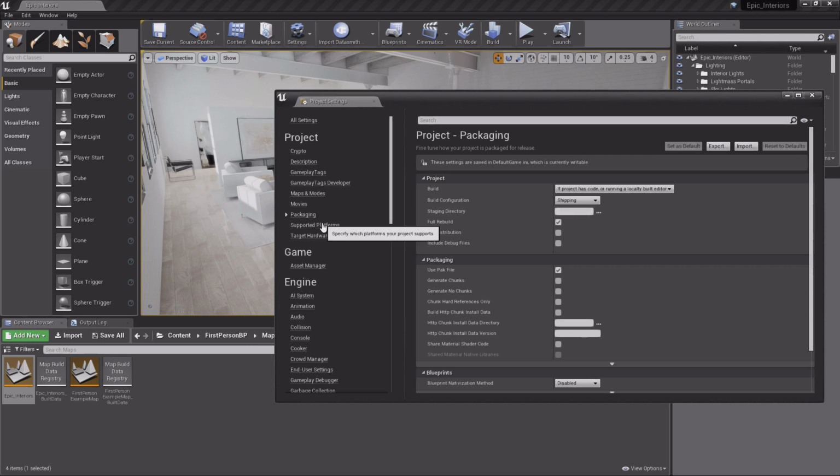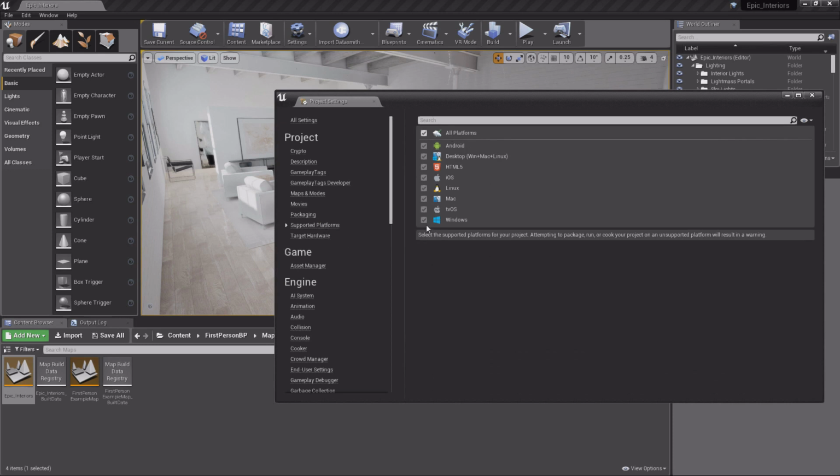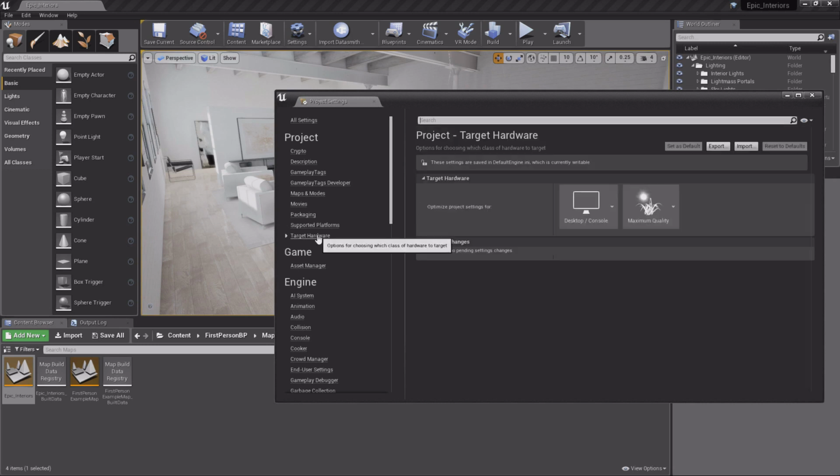Next up is supported platforms. And here you'll want to check only the platforms that your project supports. So right now it's set up for all platforms. I'm just going to disable that, and then we'll uncheck everything except for desktop and Windows. Below that we have targeted hardware. We want to make sure this is optimized for, in this case, desktop or console maximum quality.